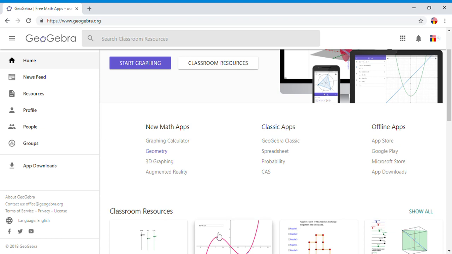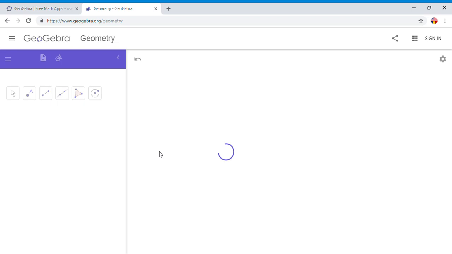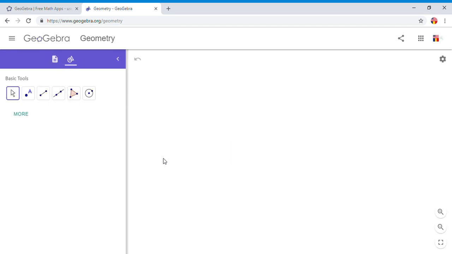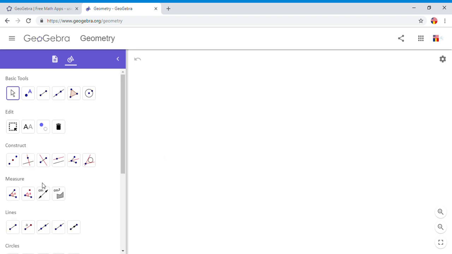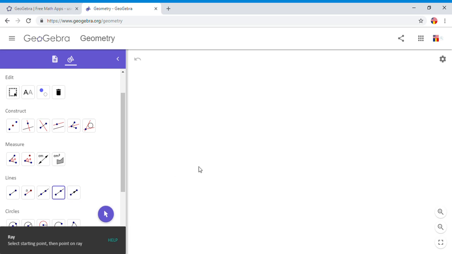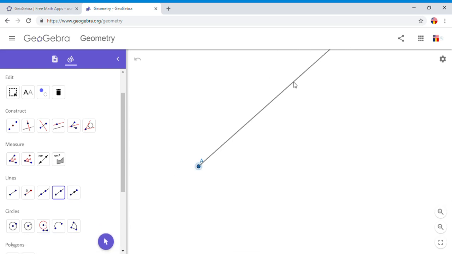In this video clip, we're gonna talk about constructing an angle bisector. So again, I'm gonna click on this app, Geometry. Okay, and I'm gonna construct an angle. So two rays, one ray, the second one. Okay, and now we're gonna construct the angle bisector for this angle.